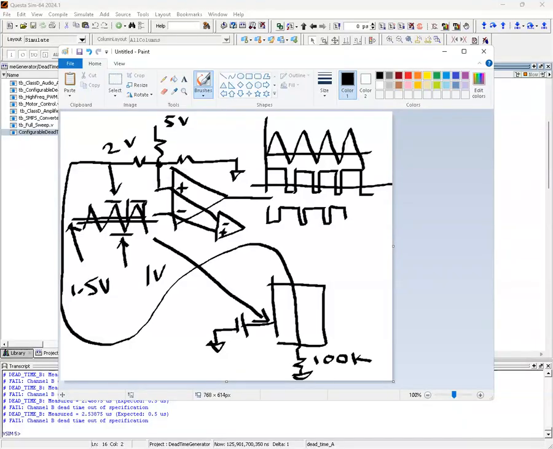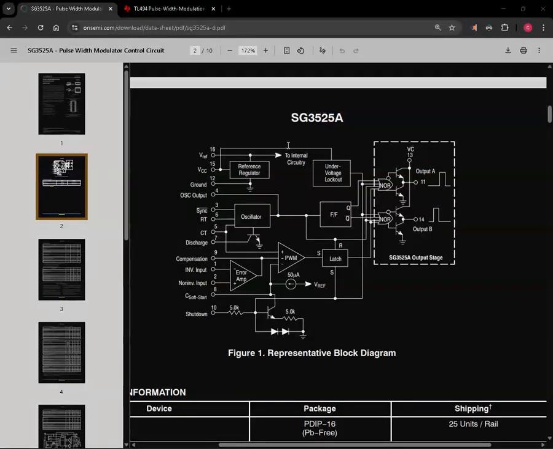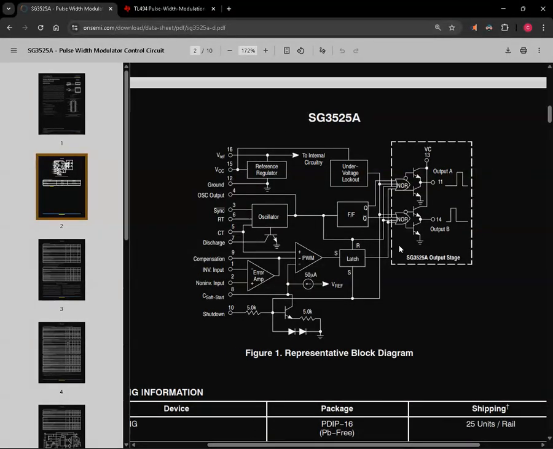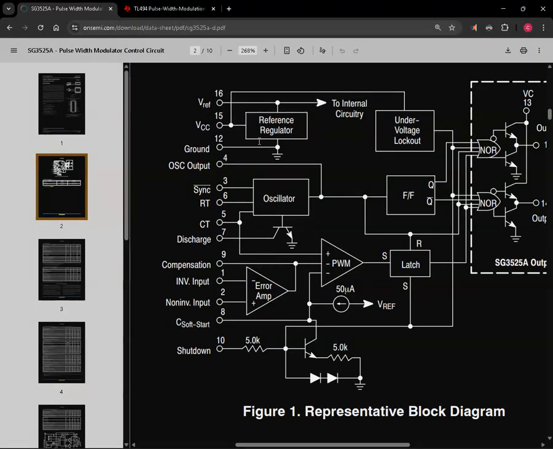Let me just get a PDF. Okay, so we look at the PDF. The SG32 something, right? I say it probably had dead time, but they have dead time on it, but it do have a dead time control.